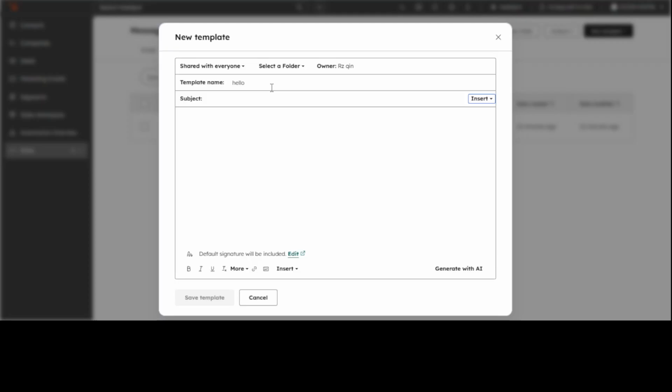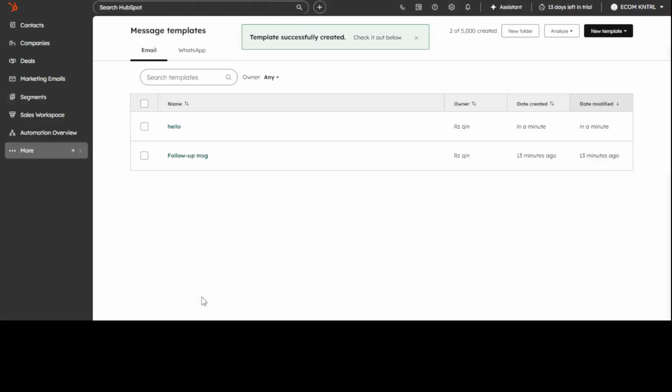Add a clear, action-oriented subject line and write your email body. Keep paragraphs short, include a single call to action, and make the purpose obvious. If you want to personalize at scale, insert personalization tokens to pull in details like first name or company. When you use tokens, consider how the email reads if a field is blank, and add fallback text where appropriate. When everything looks good, click Save to store the template.